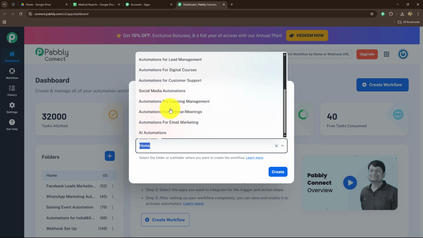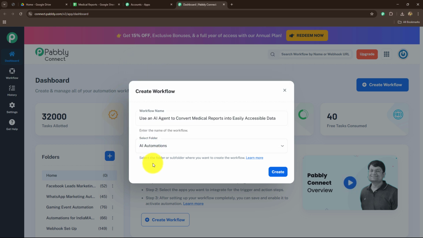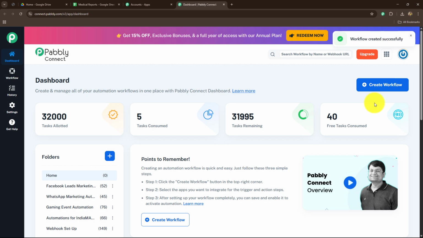So you can see I have a list of folders over here. Among these folders, the automation which I'm going to create currently is related to AI. So I will select AI automations as my folder. Now I'm going to click on create. The workflow is created successfully.